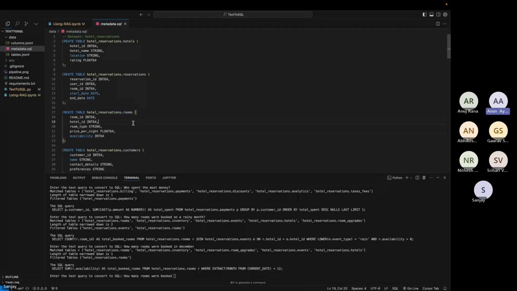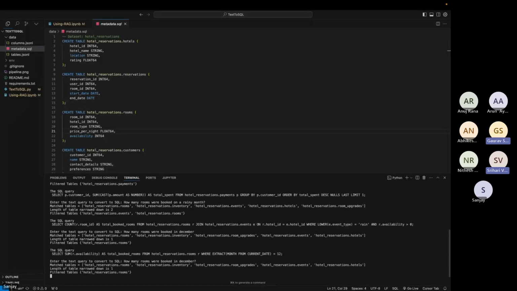Ideally it should have done a join between reservation and these two tables, on the room ID. It should take from the reservations. Which tables is it picking from the top? Reservation dot rooms, inventory, upgrades, events.